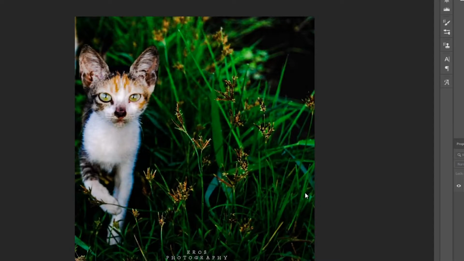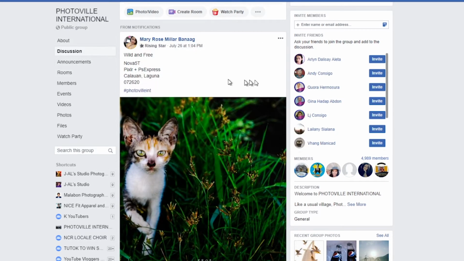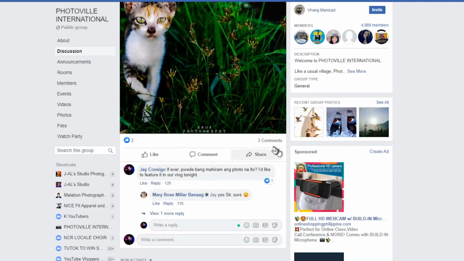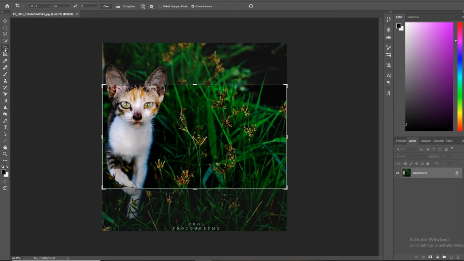So here's the next photo we're going to experiment with. First of all, thank you, Miss Mary Rose Millar Banaag, for allowing me to use your photo for this episode. This photo has been posted at Photoville International on their Facebook page. If you're into photography, please be sure to visit this page at Photoville International on Facebook. Join the page and feel free to post the images that you please according to their guidelines.